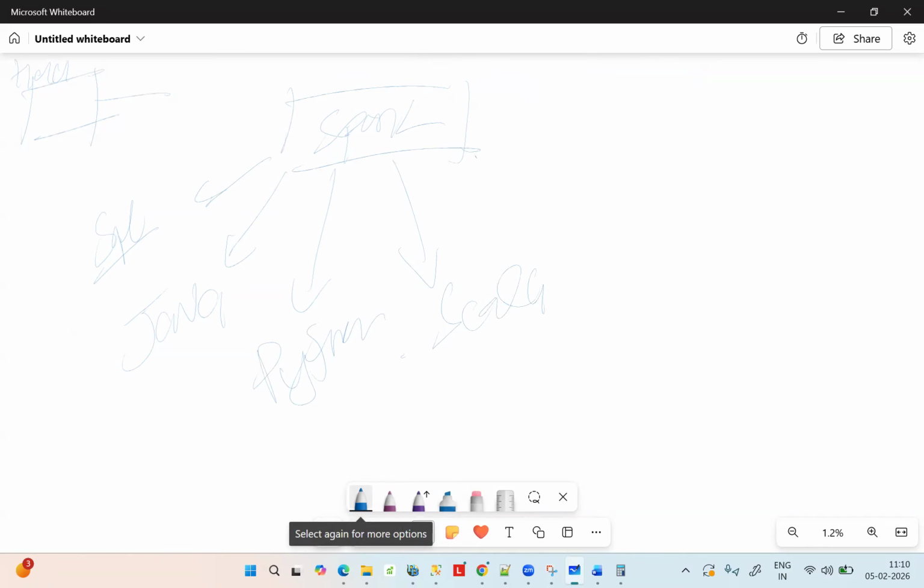We can work in Spark if we know SQL. We can work with Java experience. We can also work with Python. We can also work with Scala, and we can also work with R. These are all the languages supported by Spark.